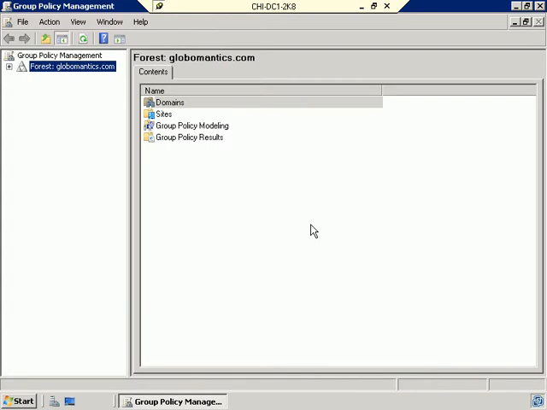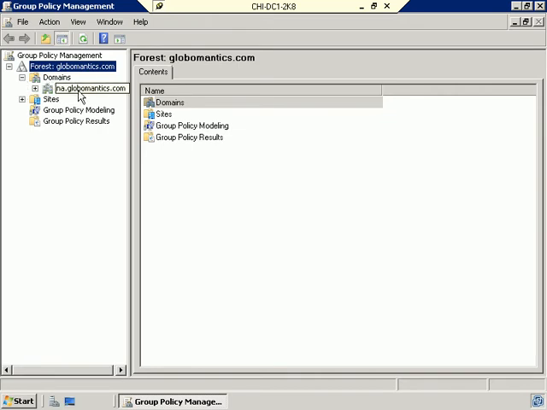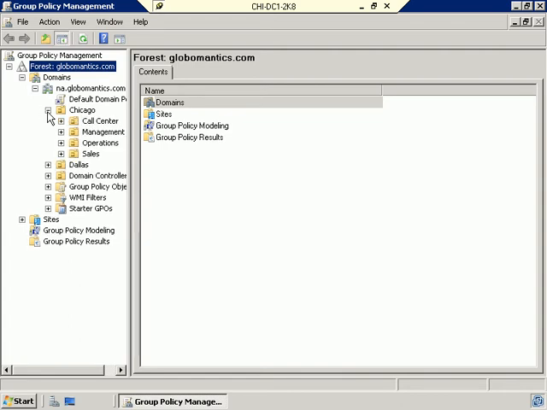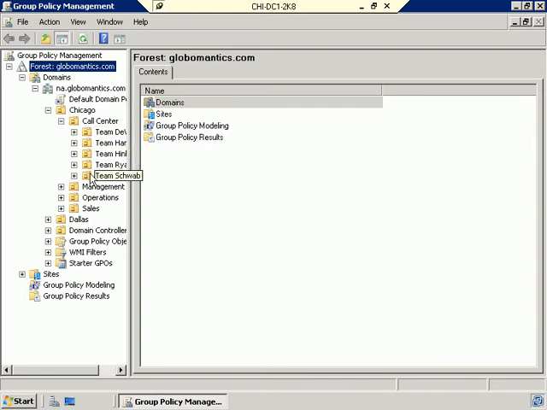Alright, now here in the Group Policy Management tool, you'll see that we have our forest, which I can expand, and I can take a look at the different domains that I have access to. You'll notice the only domain I have access to is North America, and that's because I'm logged in as the North America administrator. And we could also see our sites, so our different locations can be viewed under sites. But right now we're only going to be dealing with the Chicago location, so let's expand North America, and you will see again here I have the different OU breakdown of Chicago and Dallas, and then inside Chicago is call center, management, operations, and sales, and the call center is broken down into the 5 different teams.